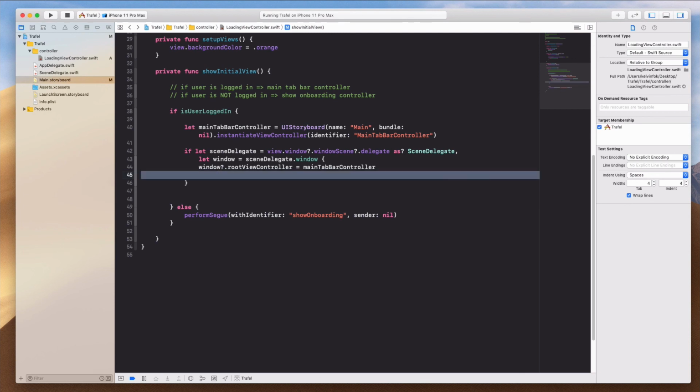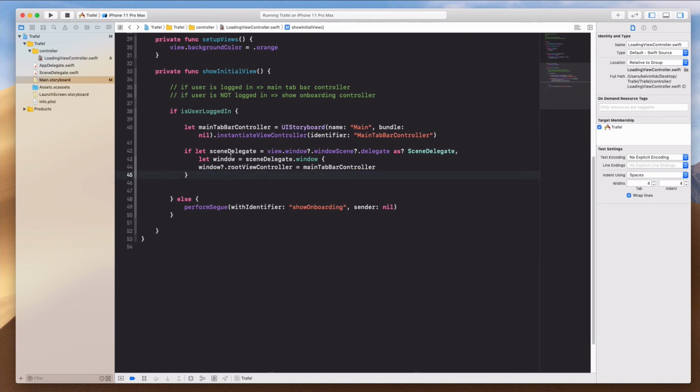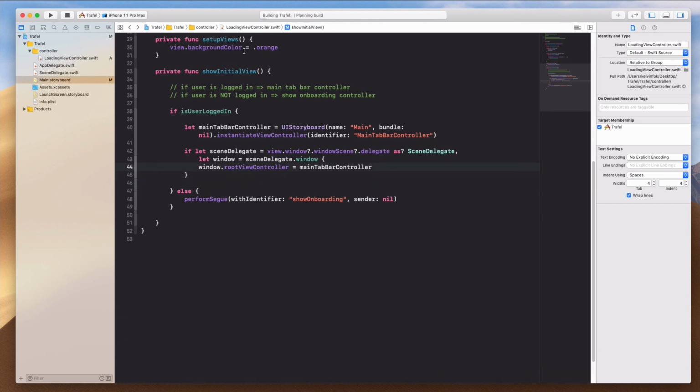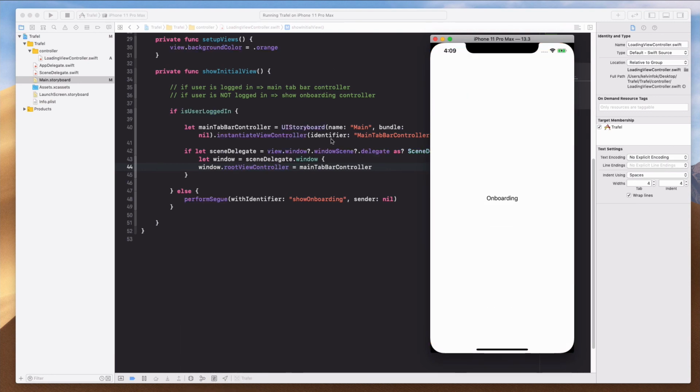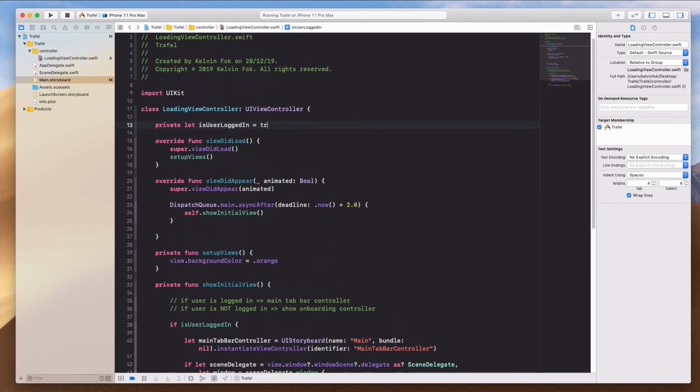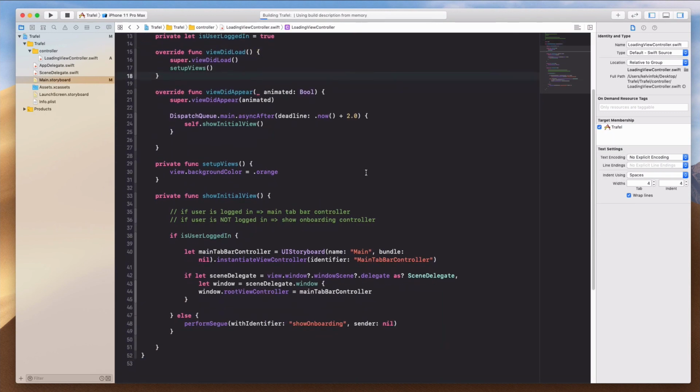We already have the window unwrapped successfully with this if-let statement, and therefore we no longer need this question mark over here. So let's quickly run this and we should see the same behavior. This goes to the onboarding screen, I believe. So let's change this over here to true and run this app.